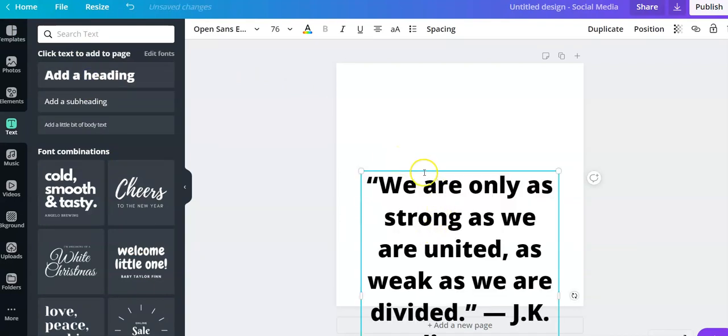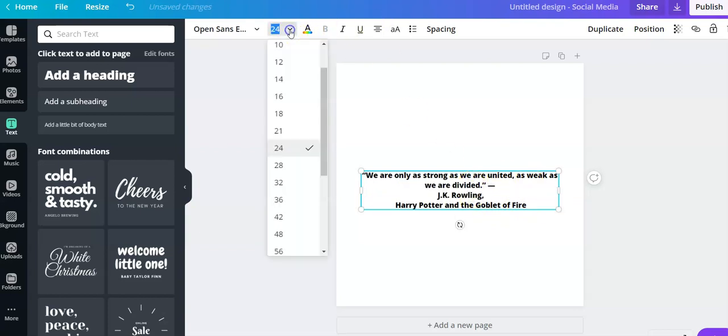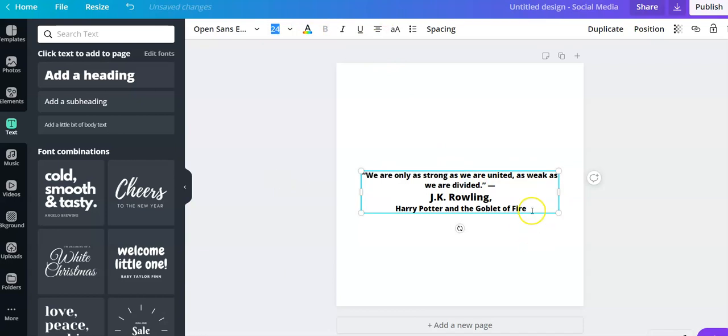And here is my quote. And let me make this a little smaller. We're only as strong as we are united, as weak as we are divided. I think that's a really good quote. It's by J.K. Rowling from Harry Potter and the Goblet of Fire. So I'm going to make this a little bigger.